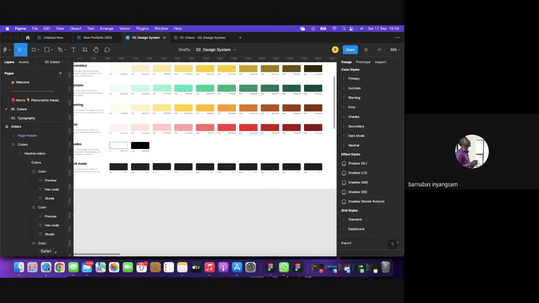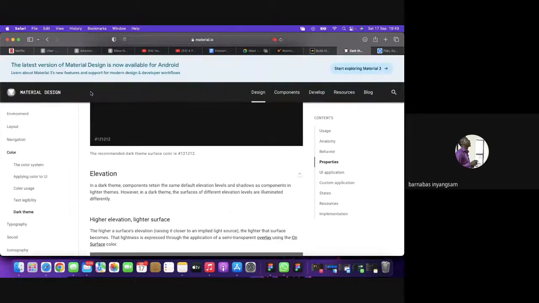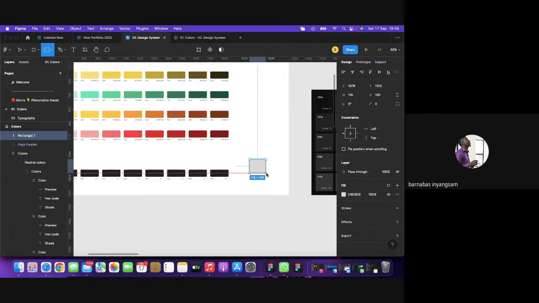So on Material Design, first things first, you have to come to color. When you go to material.io, you go to color, go to dark theme, then click on properties on the side. Here they wrote that the recommended dark theme surface color is 121212, right? So I'll come back to my Figma file, pick a box, same way I did the last time, then click on 121212, right? So this is their own color.